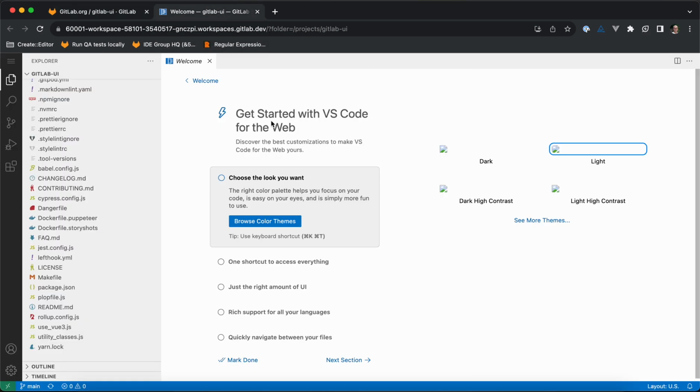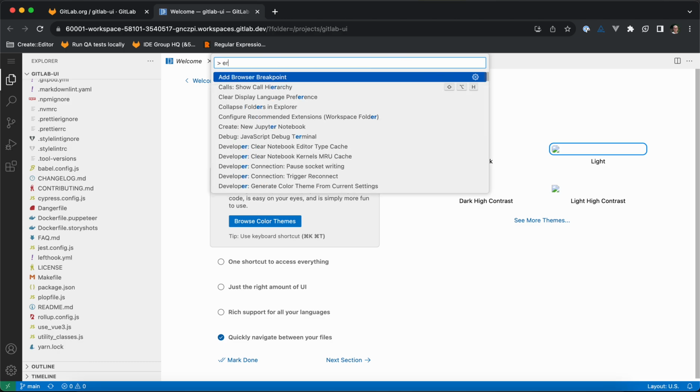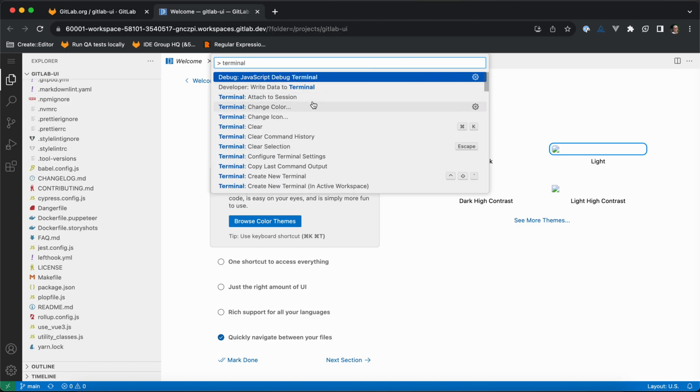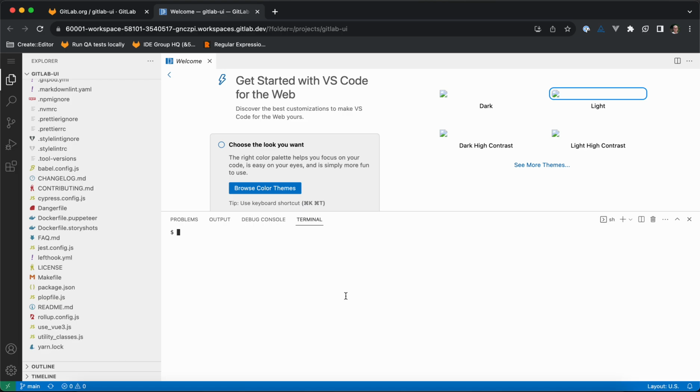So I'm going to go ahead and open a terminal in VS Code. And now I'm going to run Yarn to install the project's dependencies. This is also going to take a couple of seconds. After that, we are going to start Storybook.